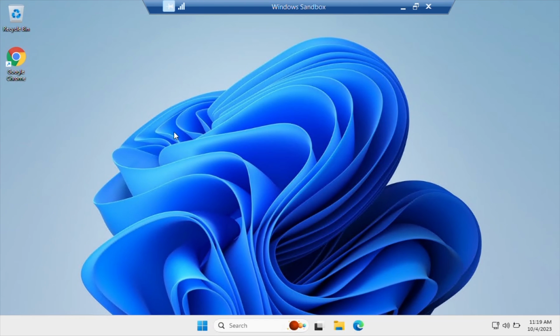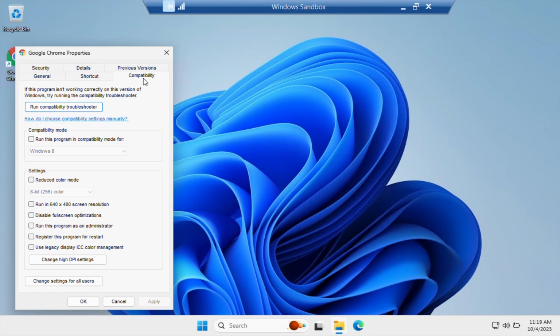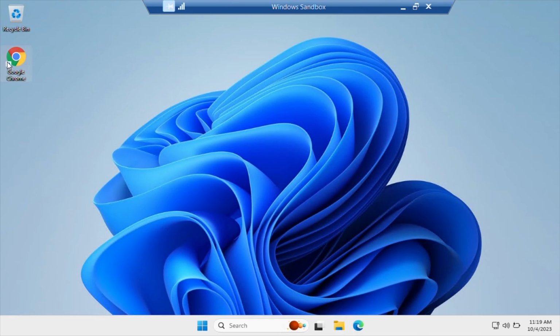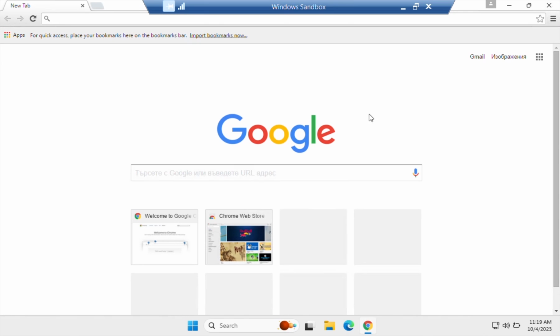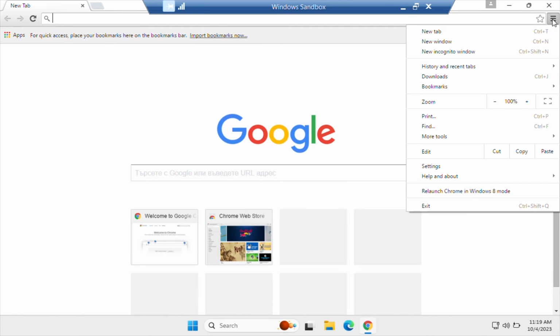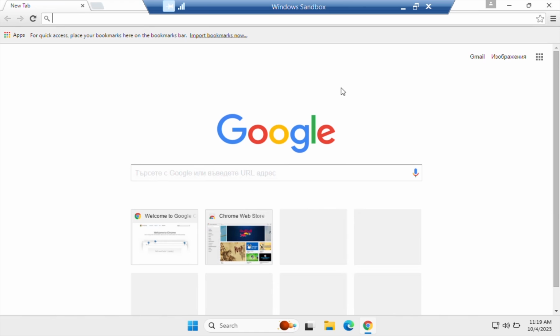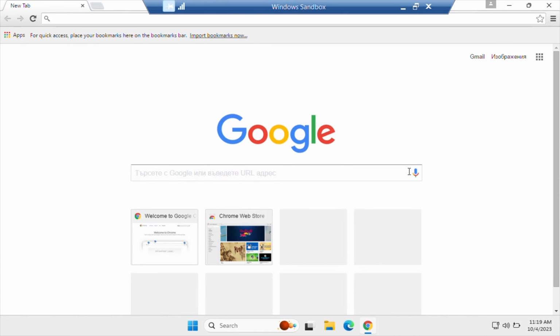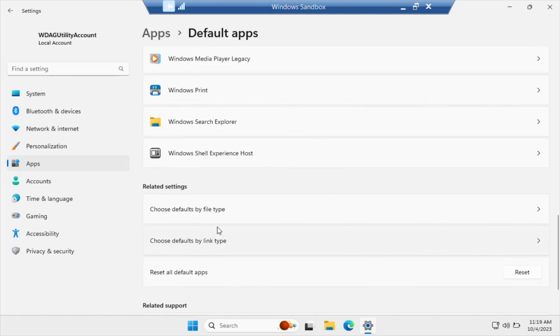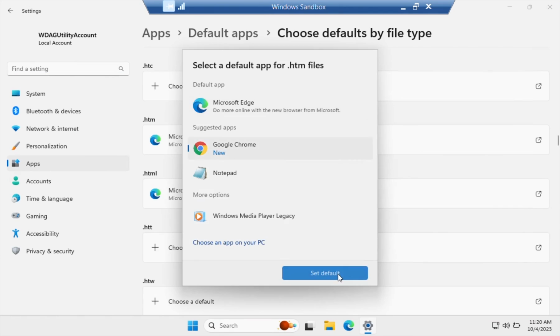I will right-click on the shortcut to open Properties and then go to the Compatibility tab. When I set compatibility mode, Chrome will detect that it is running on Windows 8 and the Metro mode option will become available in the menu. It is available, but it needs me to set Chrome as the default browser, which Windows 11 won't readily allow me to do. Let's fast forward this.